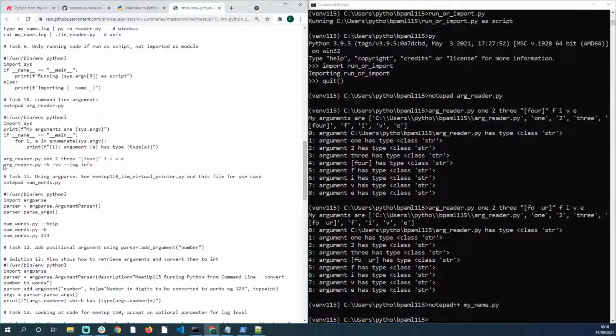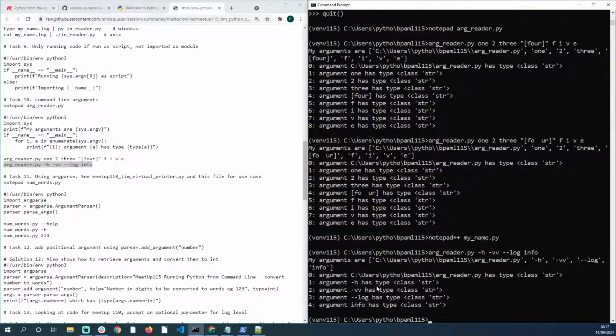Let's try another example of command line arguments. This one will try ones which start with dashes and double dashes, because that's a fairly common way of doing command line arguments in programs. And so it's just split them up, dash H, dash VV. So really just taking them literally as they appeared.